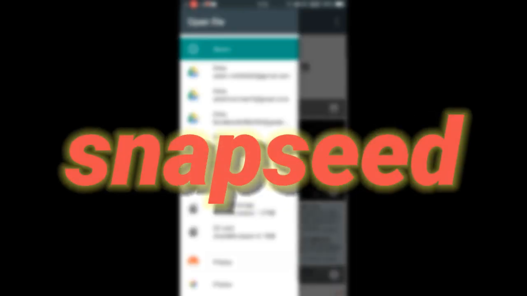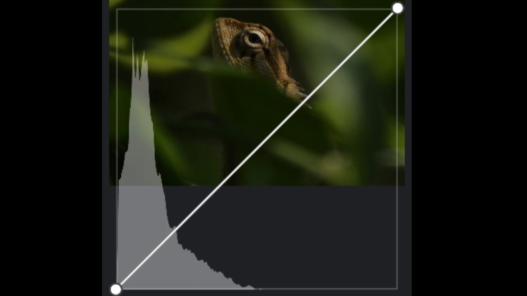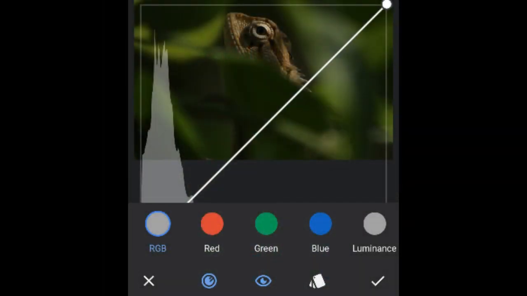Here I am using a free app called Snapseed. It is available in the Play Store. Now we'll see what curves is and how it looks. So this is how a curves tool looks. It simply has two anchor points which can be moved either vertically or horizontally. I am using the Snapseed app because it has better flexibility in adjusting colors.